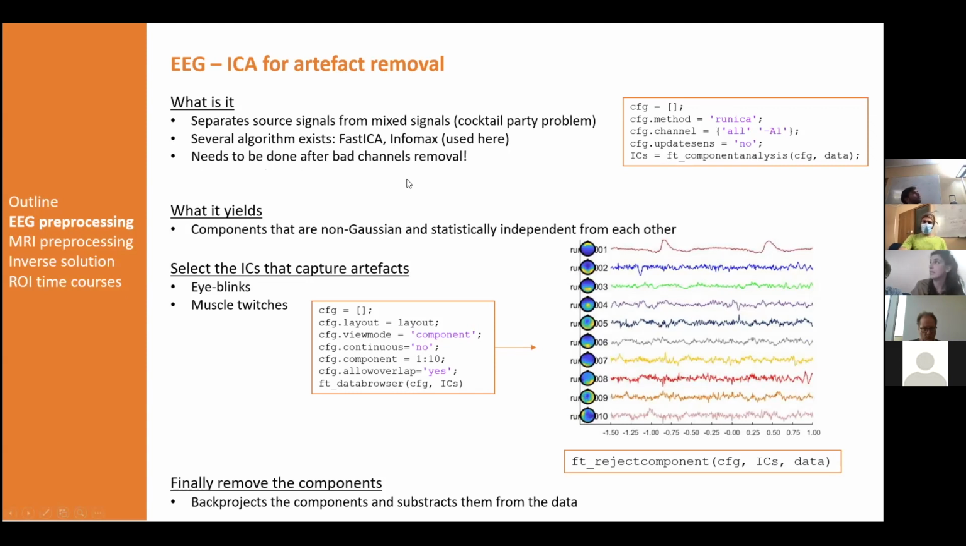This step needs, of course, to be done after bad channels removal, because we want the signal to be as least corrupt as possible in order to have results that are easy to interpret. The results of ICA yield components that are independent from each other and are non-Gaussian. We can inspect these components with a really useful function called FT data browser, that allows us to scroll through the components and the epochs.